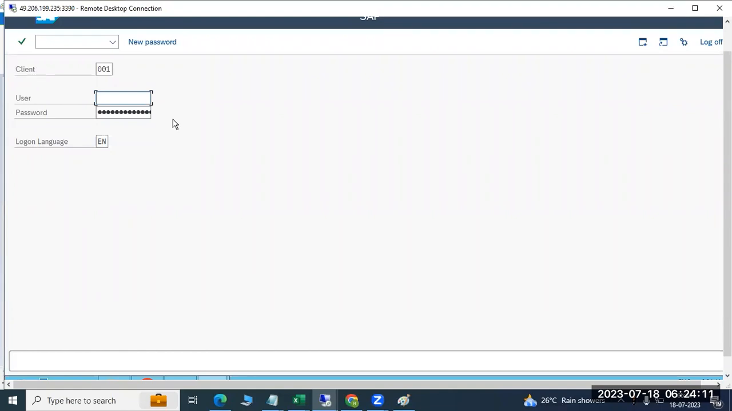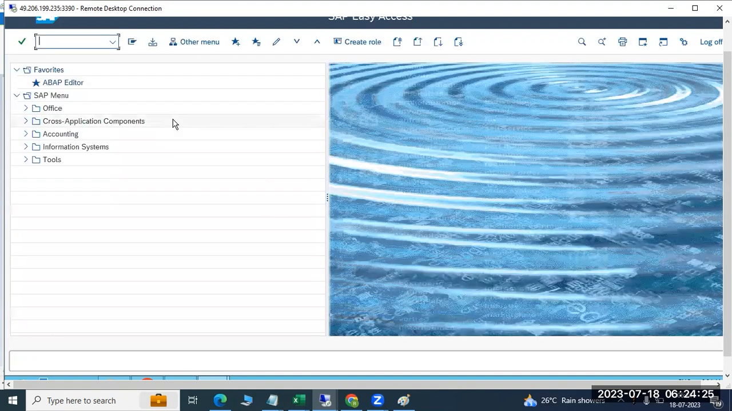Here, for now, you don't change any client. Just log in with the default client and either the SAP star user or the DDIC user, then enter the password. Then you will get the SAP screen here. This is the SAP screen.